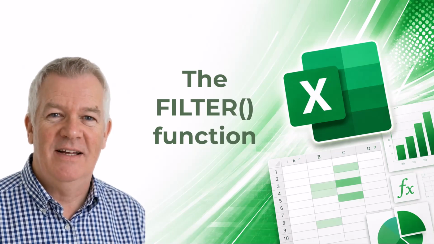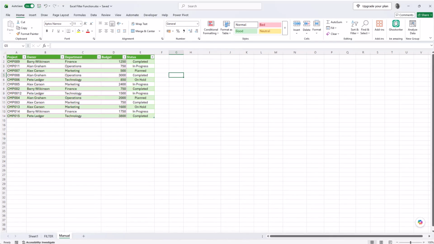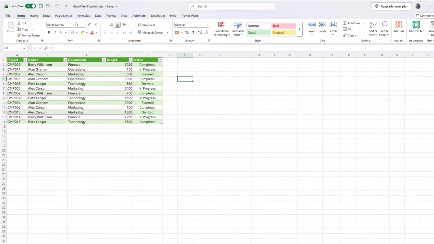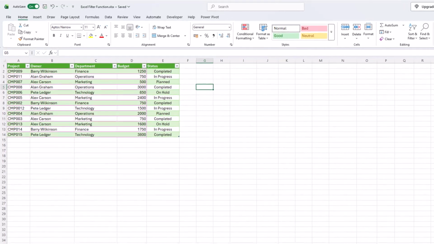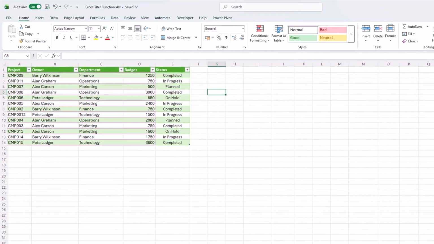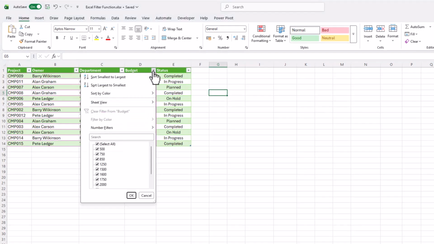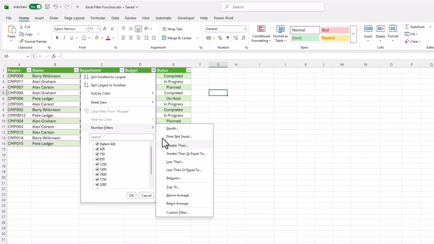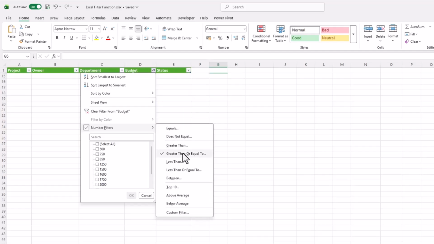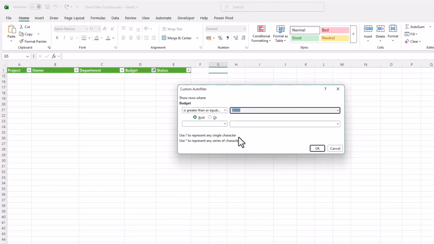Let's jump into Excel. So as you can see, I've got my spreadsheet here. This is a list of various different projects. And let's say your manager asks you for a list of every campaign over £1,000. How would you go about that? Well, you could sort the data, but also apply a filter. So if I just go and apply a number filter here, greater than or equal to, and then I'll put in 1,000 and say OK. So we could do it like that.